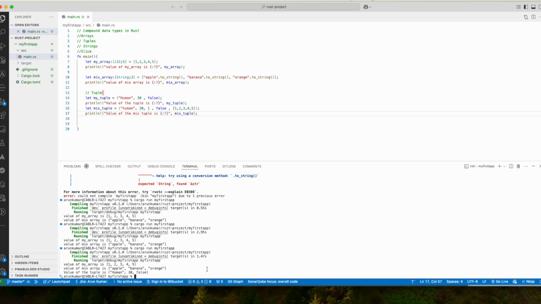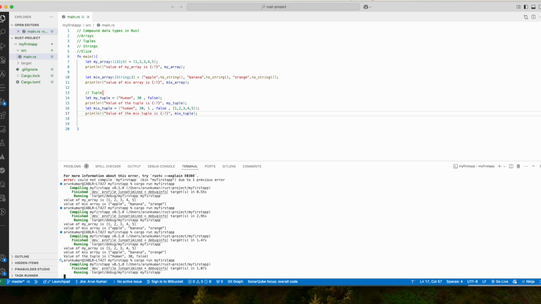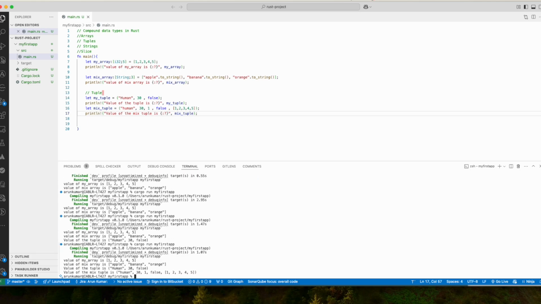Let's try to print it and run the program. Let's see if it works. Yes, it is working, but we have not defined any type. So if we have to define the type, how will we do it?